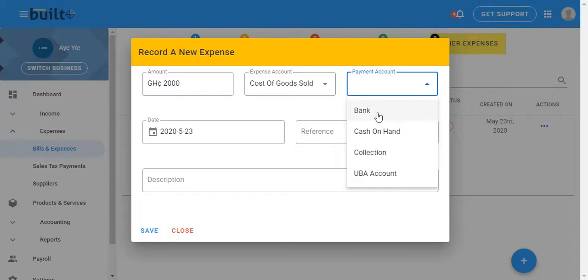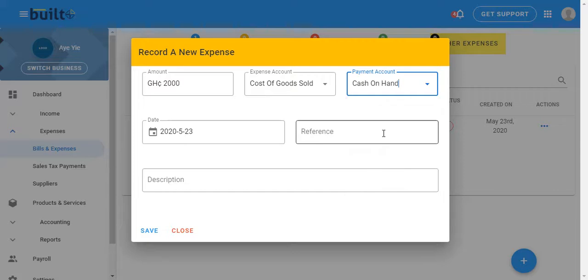Are you paying by check? Then you need to choose bank. Are you paying by cash? Then you need to choose cash on hand. If you have some collection somewhere that you are paying from, then you choose collection. However, if you have some specific bank that you are paying with, then you choose that specific bank. And that means that you should have first created that bank account in the system to enable you to choose that bank account as your payment account. Okay, so in this scenario, we are paying by cash, so we choose cash on hand.